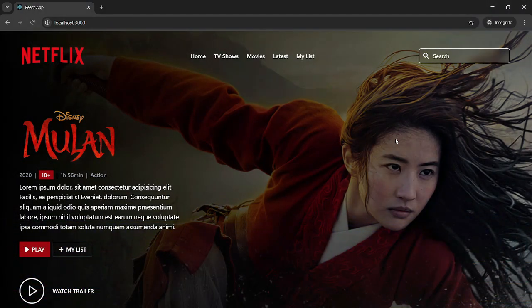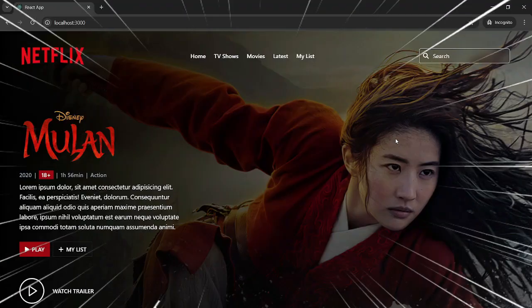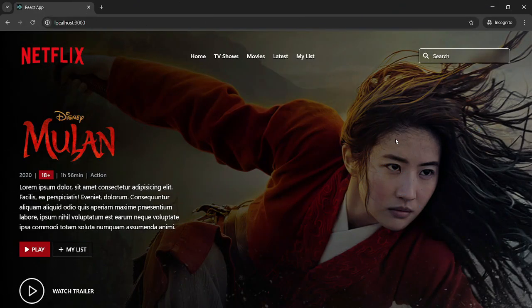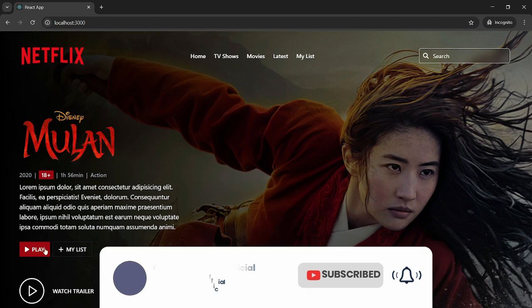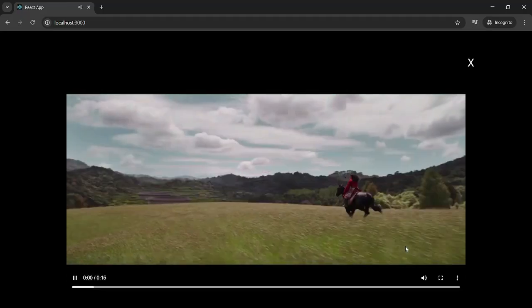In today's video, we are going to build something really cool, a Netflix movie app section using React and Tailwind CSS. First, we will design an awesome navbar with the Netflix logo on the left, some menu items in the center, and a sleek search bar on the right. Then right below the navbar, we will add a beautiful hero section that will feature a movie banner, title and description. Finally, we will create a watch trailer button that will trigger a movie pop-up when clicked.